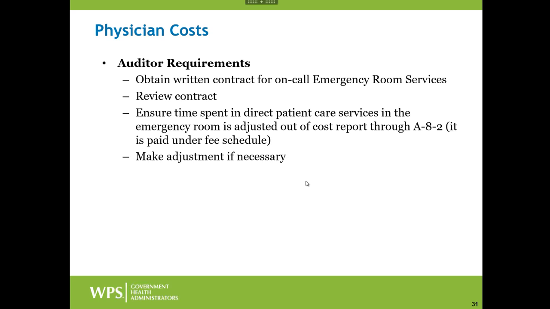Now, what we're going to talk about here is more from the audit perspective. Obviously, we can't disclose any specific audit program or desk review steps, but these are more general things that are more obvious. When we, as a MAC, as auditors, are reviewing these physician costs, one of the first things we need to do is obtain a written contract for any on-call emergency room services. We have to review the contract, and any time that patient care was being provided.